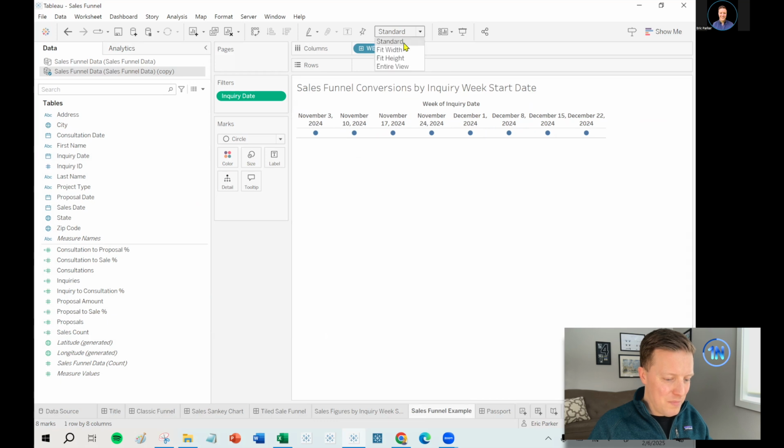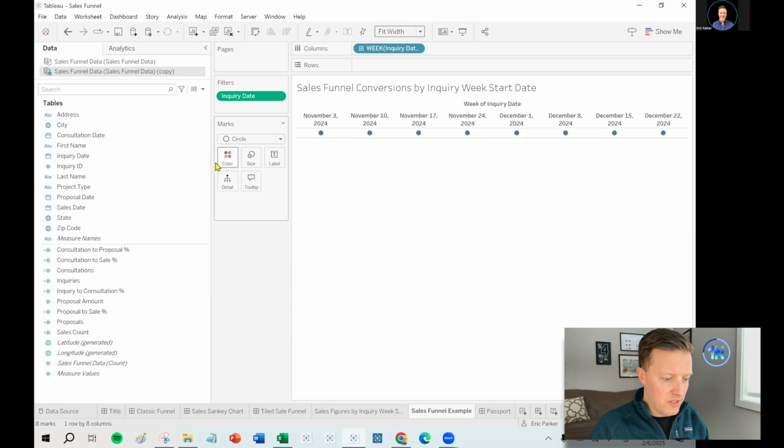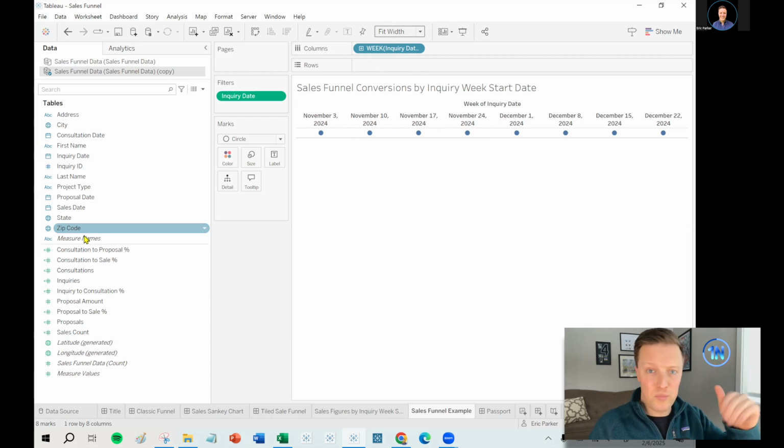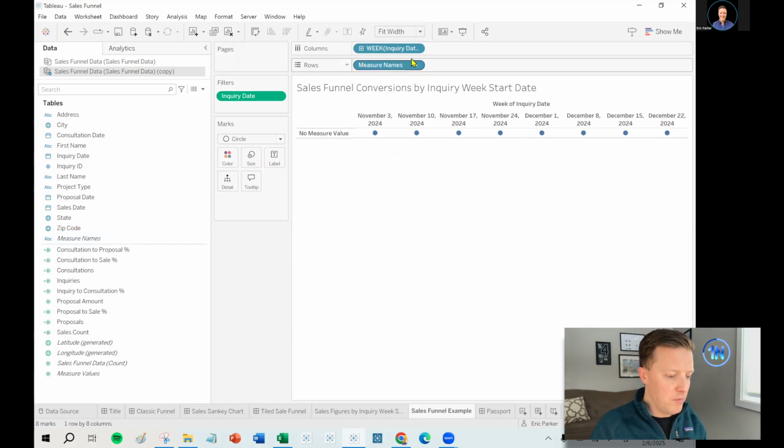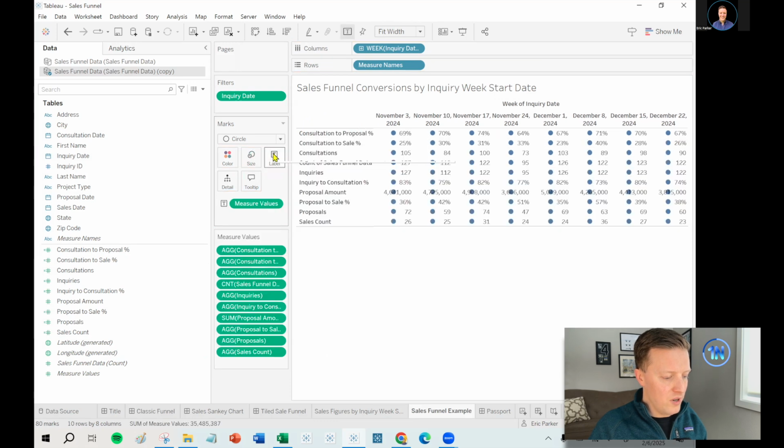So part of what makes this approach to building a sales funnel unique is I'm going to do this. We're going to have multiple different measures, right? Inquiries, this percentage, that percentage. So let me put measure names on rows and then measure values on label. And it's going to go a bit crazy at first because Tableau throws everything at us, right?